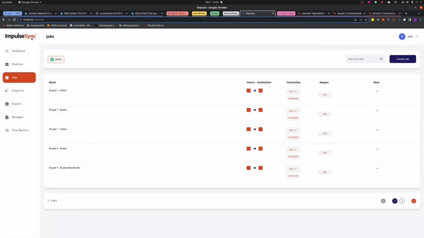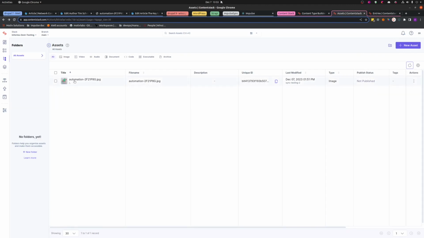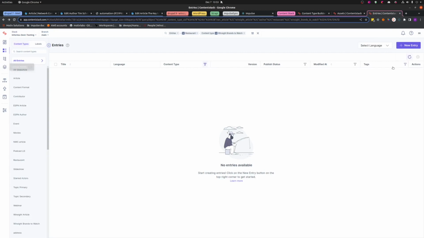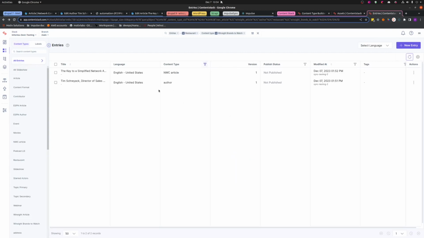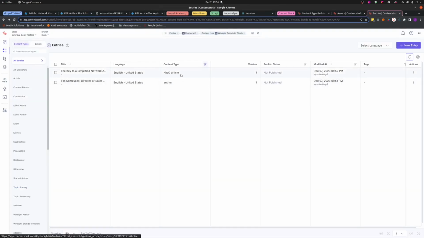Now, we can go ahead and take a look at the content that we have migrated over with this pipeline. We'll start with our assets, and if we take a look, we can see here we now have that asset migrated, which was this image, and we can now see that image migrated here. Additionally, we can view our content, and we will see our author content migrated over here. We can see our author with the name Tim Shreyek, or again, this is our name here. And finally, our article content.